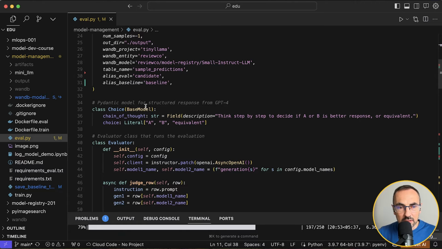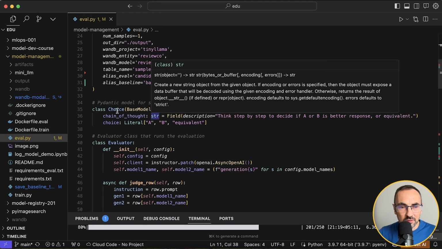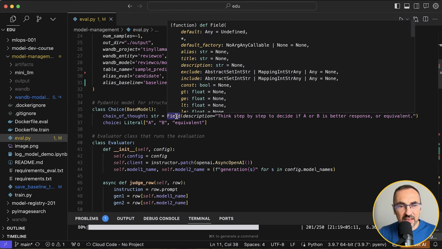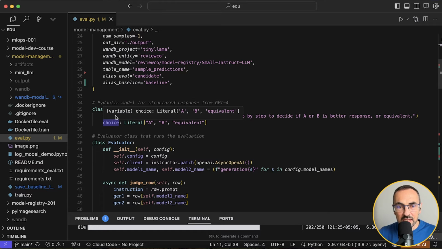We will be using instructor to get structured outputs from our evaluation LLM. And I want to highlight here a great course that we have on getting structured outputs from LLMs that you can also access on Weights and Biases courses. And there you can go deeper into how instructor uses Pydantic to get the structured outputs. In this case, we're collecting two fields from our LLM. One is the chain of thought, which is actually the reason why the model selected model A or model B. And then the choice, which is either A, B, or equivalent.